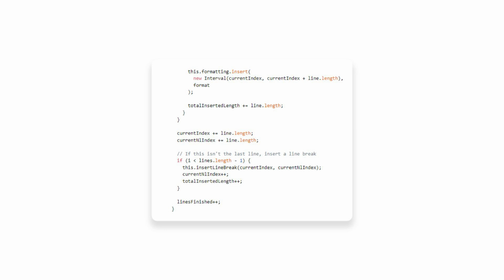After processing each line, if it's not the last line in the array, a line break is inserted using insert line break, which updates current index and current NL index accordingly. The line break insertion increments total inserted length as well. 4. The lines finished counter is incremented to keep track of how many lines have been processed.